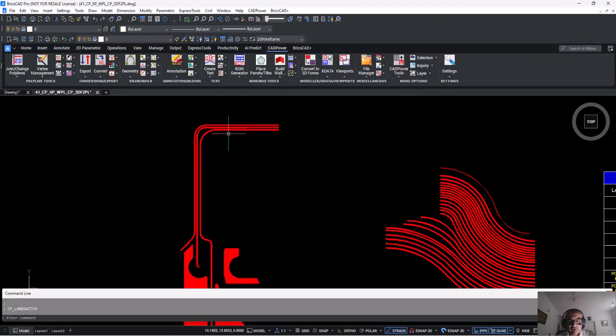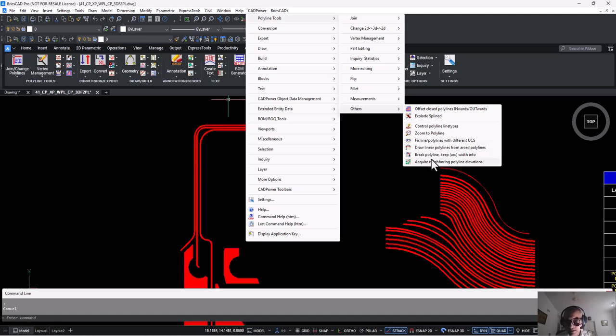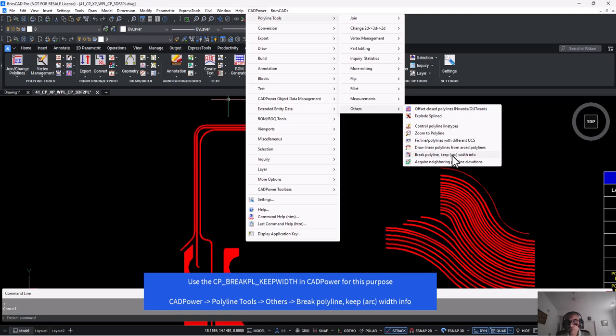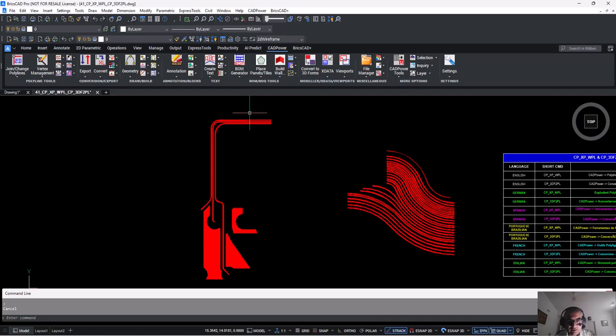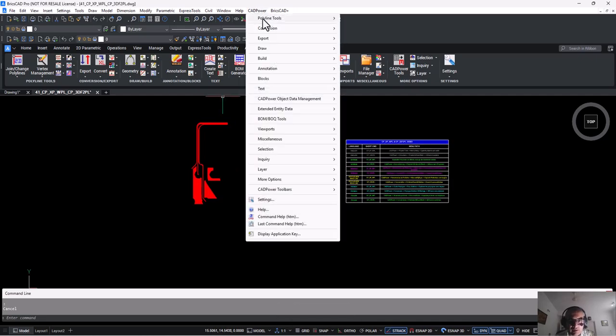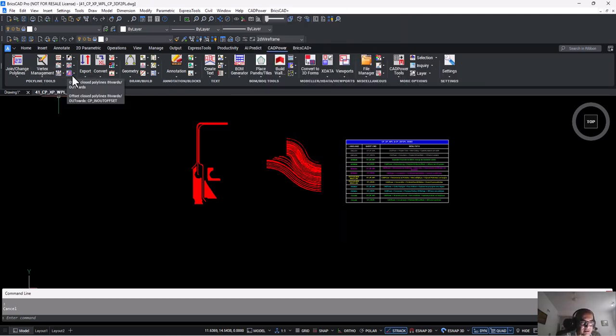The first requirement for this command is that the polyline must have exactly 2 vertices. That's already the case in this drawing, but if you don't have a polyline with exactly 2 vertices, you can first break the polyline, keeping the arc width in for, so that you get exactly 2 vertices. That is done already, so I'm going to CAT Power, polyline tools, more editing, and explode polylines with width. You can get the same in the ribbon as well.